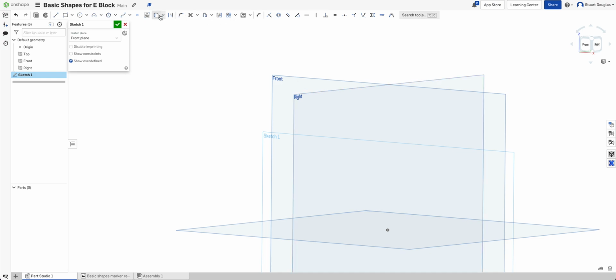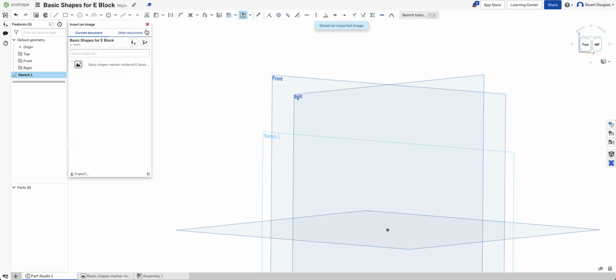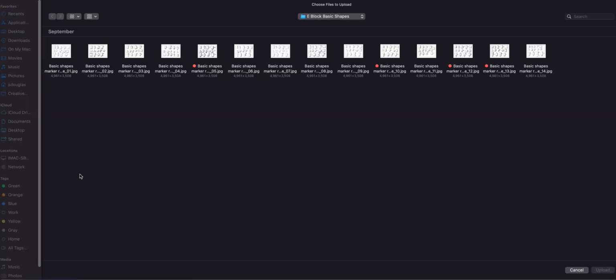We go to the menu at the top here with our icons. We click this downward one here and choose Insert Image. We select that. Then what we need to do is search for the image. So we need to go down here to Import and select Import.